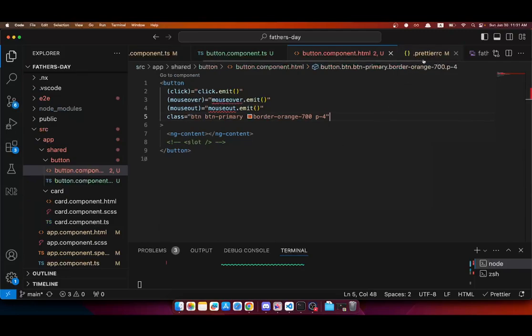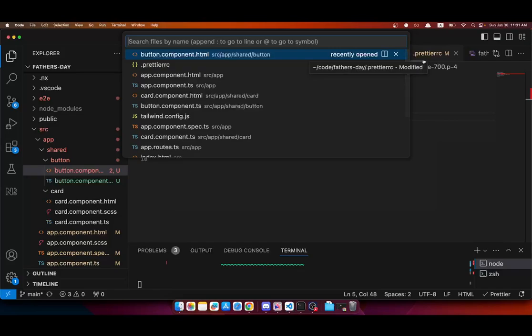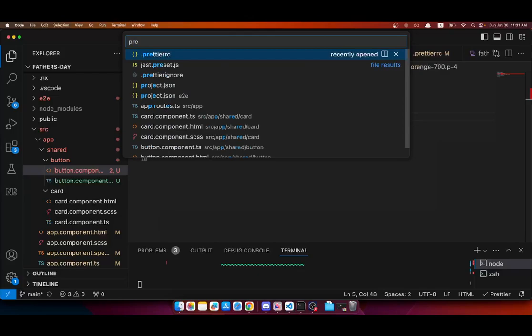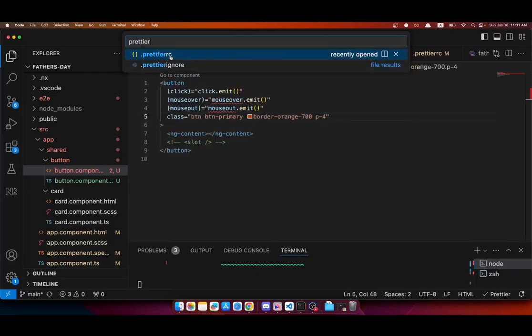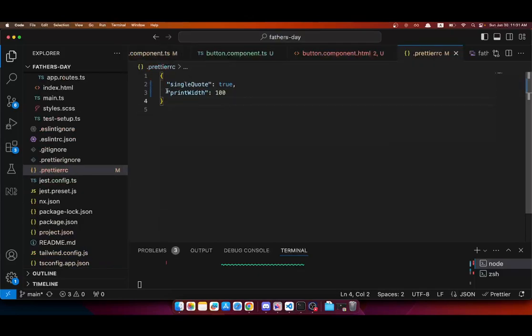If you do Control or Command P, it will open this file search and you can just type pretty. Prettier.rc. And then we're adding this print width configuration. Remember to add the comma above it. You want a comma and then this print width 100. Okay?